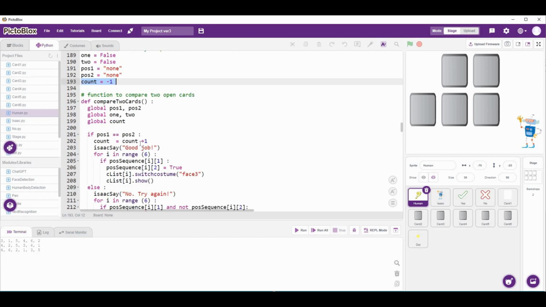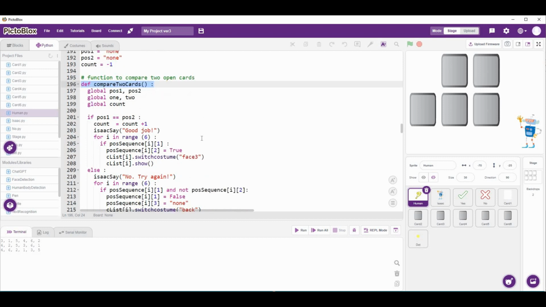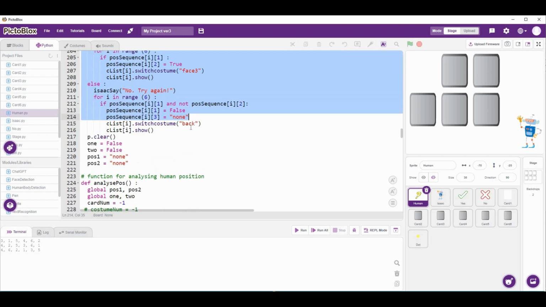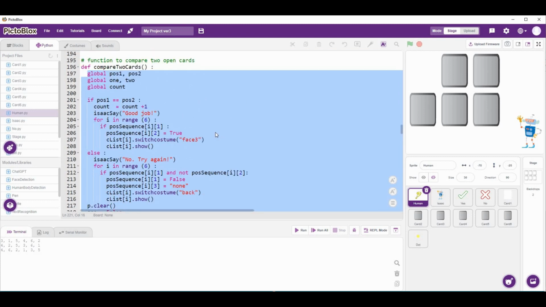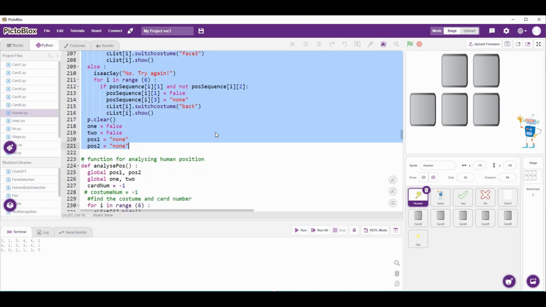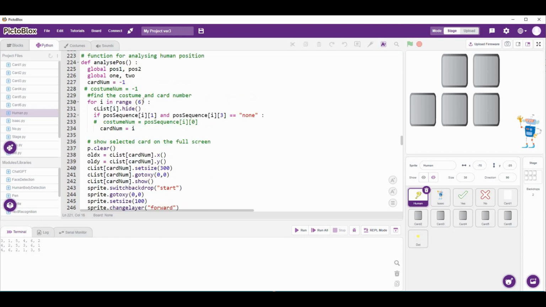Then I declare the function compare two cards. This function analyzes if two open cards show the same position. The logic of this function is rather large, so you can see it on the screen. I will not explain it now because it will take a lot of time. Next function, analyze pose. This function analyzes the current picture.